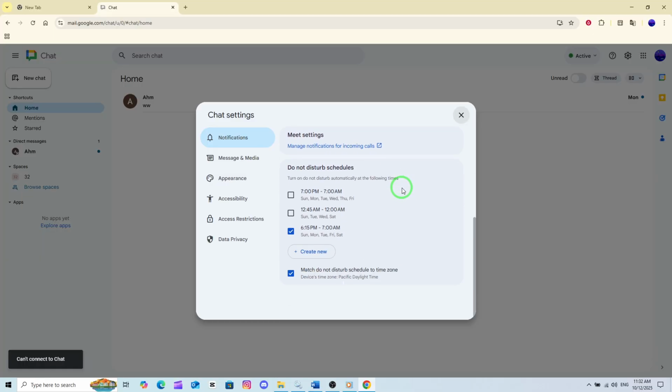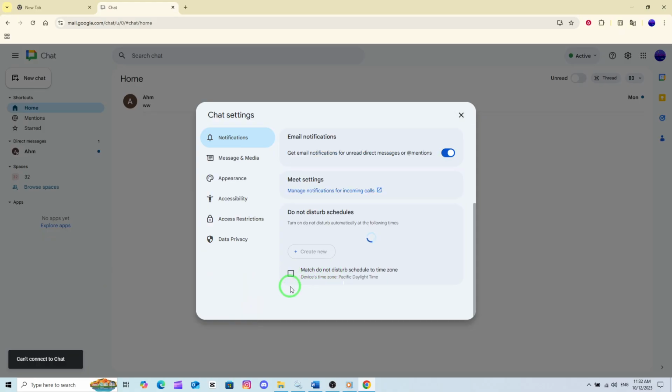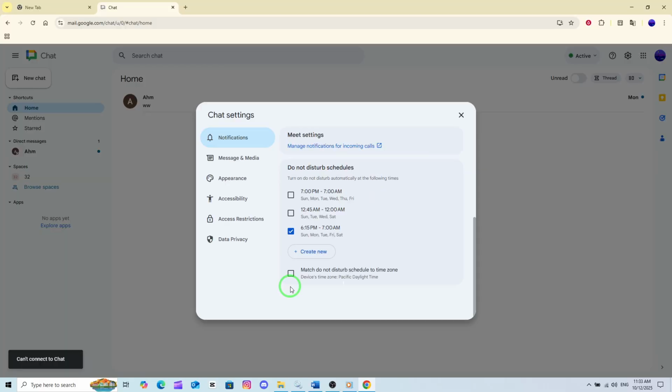Choose Notifications. Once you're in the Notifications section, look for the option labeled Match Do Not Disturb Schedule to Device Time Zone. By default, this option might be turned on, which means your Do Not Disturb schedule automatically changes depending on your device's time zone. To stop this from happening, simply toggle that option off. You'll know it's disabled when the switch is gray instead of blue, and that's it.